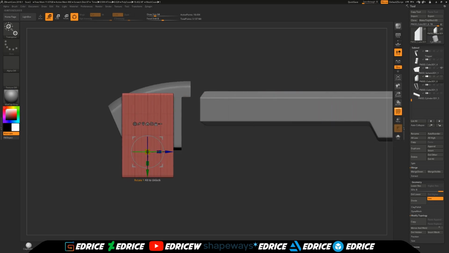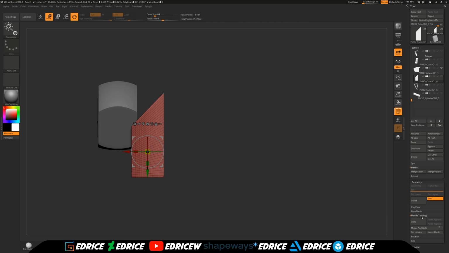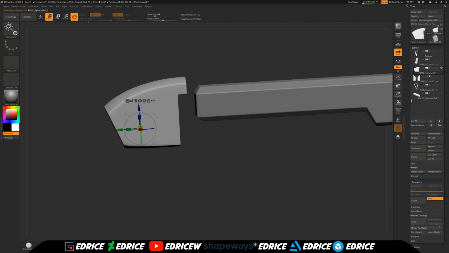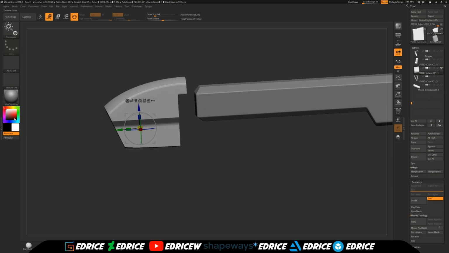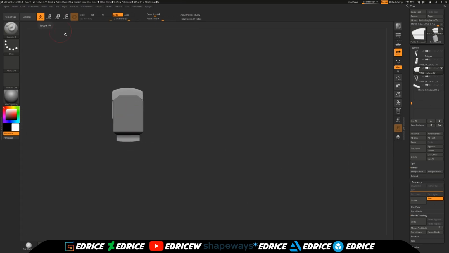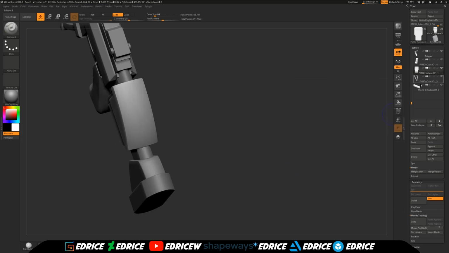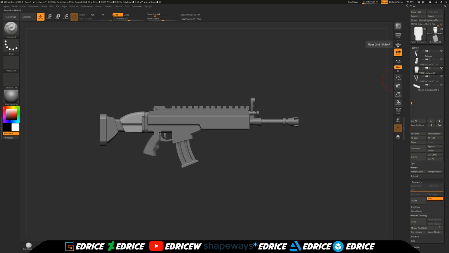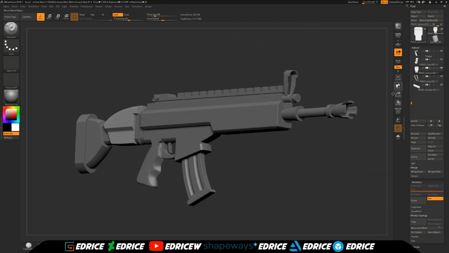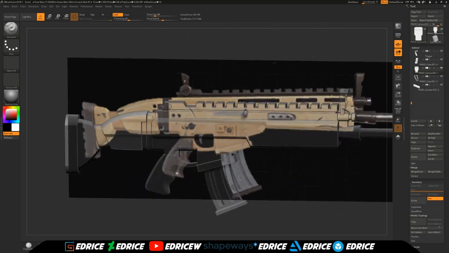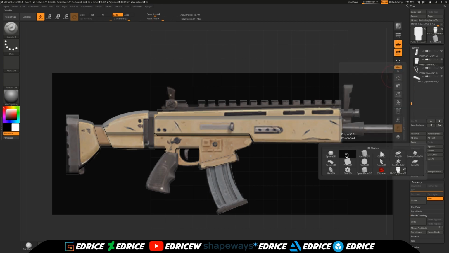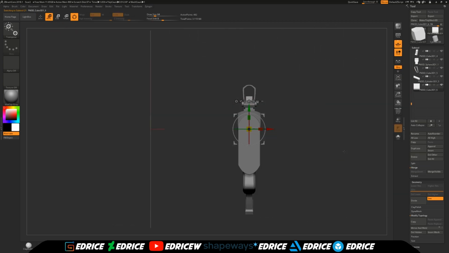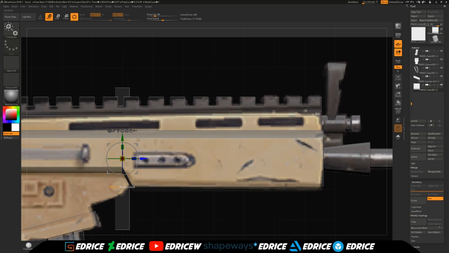Moving it into position, scaling it wider than the cut we need, mirror and weld. Merge down, and that way we have this cut that matches the shape of the body. And for some reason the symmetry was lost. Mirror and weld should fix it. And that way we have this nice slope and cut that matches the rest of the gun barrel, the gun body.